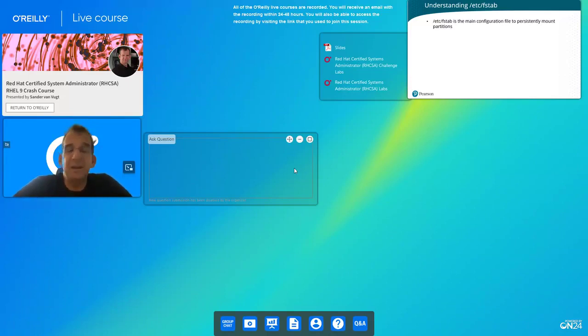But /etc/fstab. This is the main configuration file to persistently mount partitions. So you want your partition to automatically be mounted on system start. Put it in /etc/fstab. This is definitely an important skill for you on the RHCSA exam. I can guarantee that you are going to edit /etc/fstab.